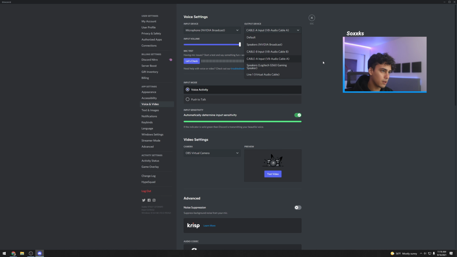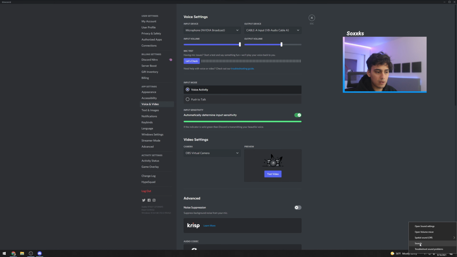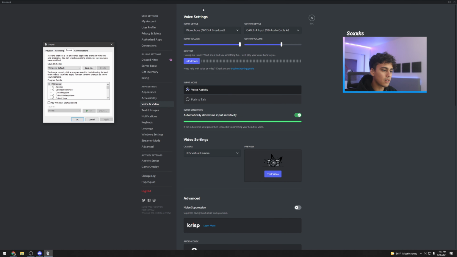Basically what you're going to end up doing by doing that is you're connecting whatever sound comes out of Discord to the cable, and then that cable is going to connect to OBS, and then there will be a method that you can use so that you can still hear it in your headset as it's going to OBS. So go ahead and do that. Select cable A, and then from here, go to the same menu we were in before, right click the little speaker on the bottom right, and then click sounds.